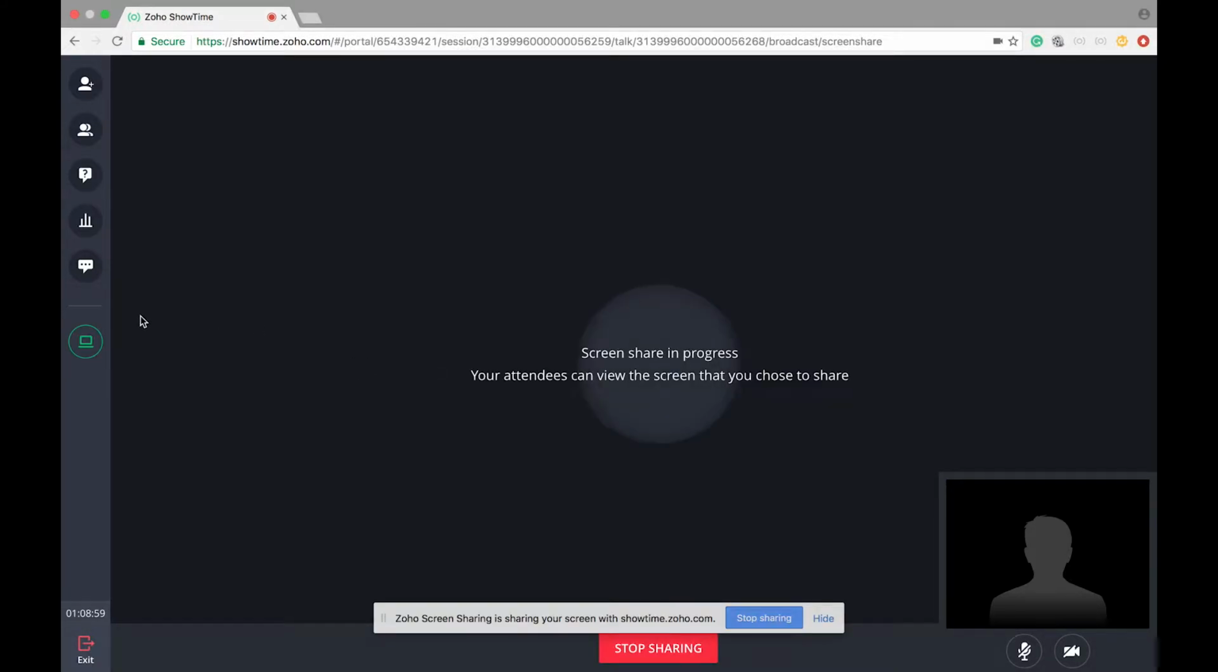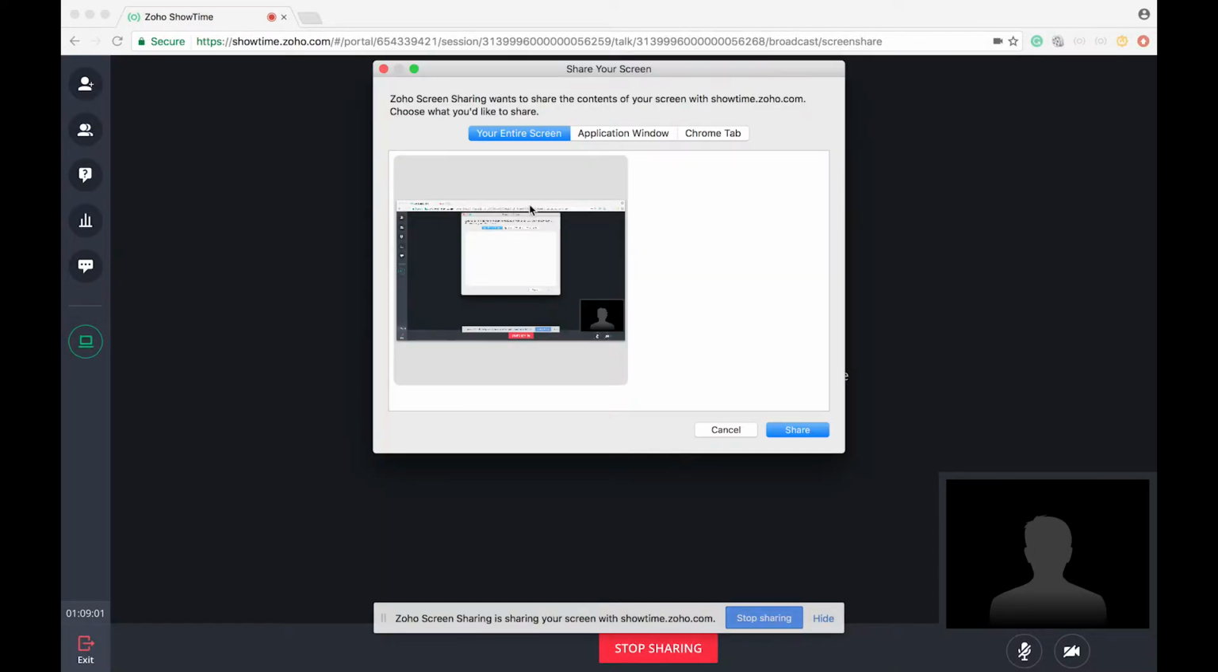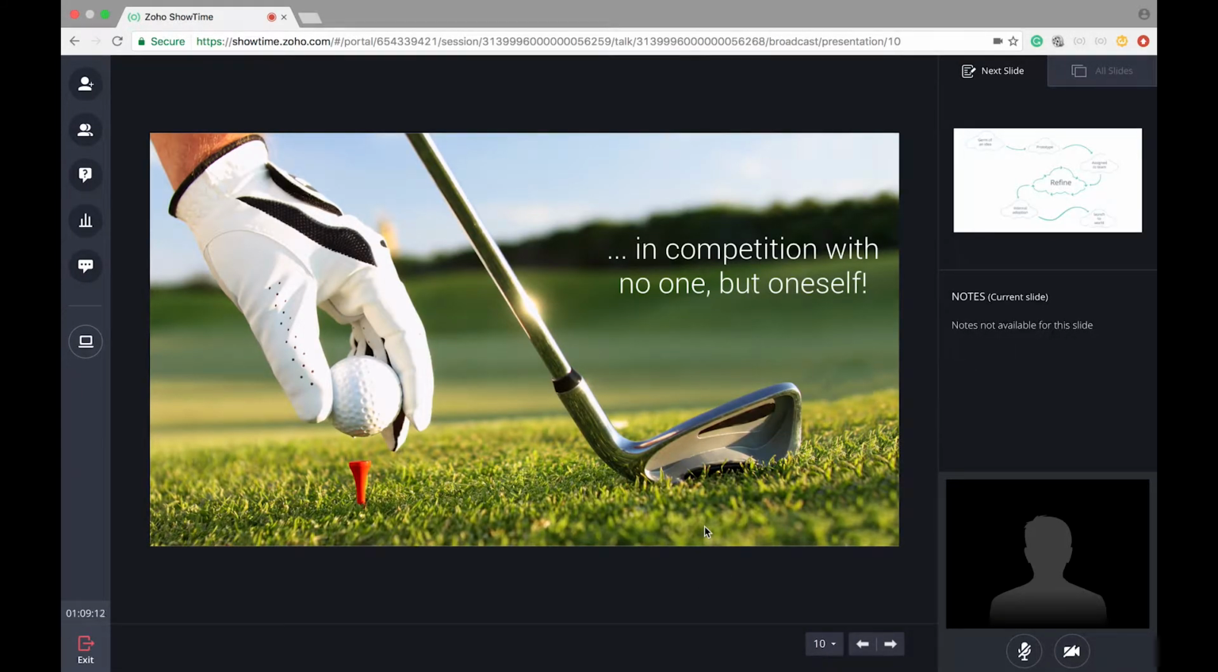If you would like to share a different screen with your attendees, click the screen share icon. A screen share pop-up will prompt you to choose what you would like to share with your attendees. Once you're done, click stop sharing. If the session was started with a presentation, you will be returned to it. If the session was started directly with screen share, when you click stop sharing, you will be taken back to the options page to choose a presentation or screen share.